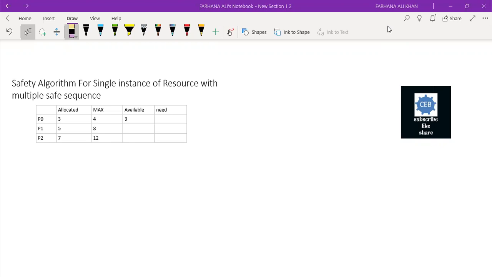So today we will discuss the safety algorithm for a single instance of resource with multiple safe sequences. Here, first of all, we are going to find out the total number of resources. That is our first step. So the first step is step number 1.